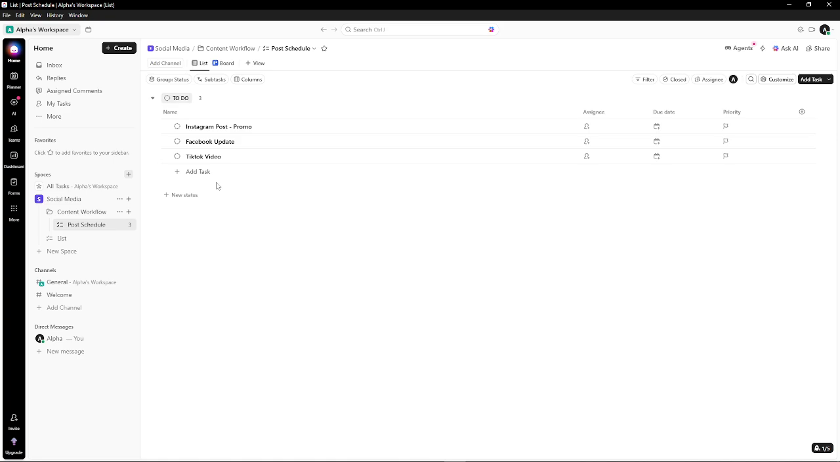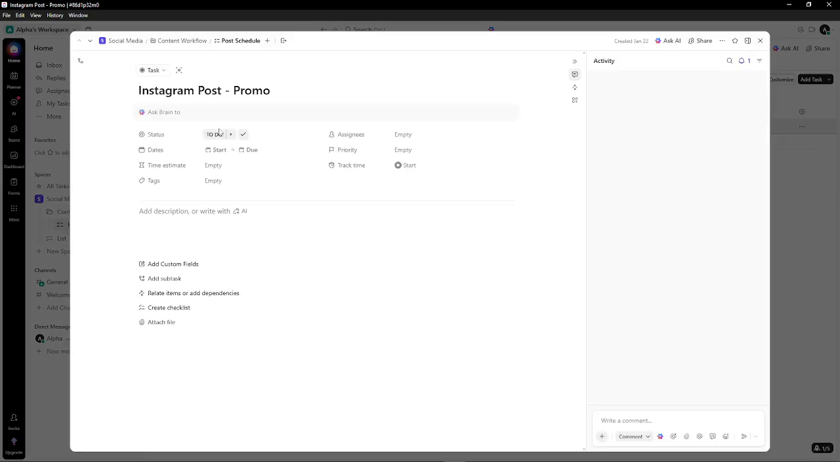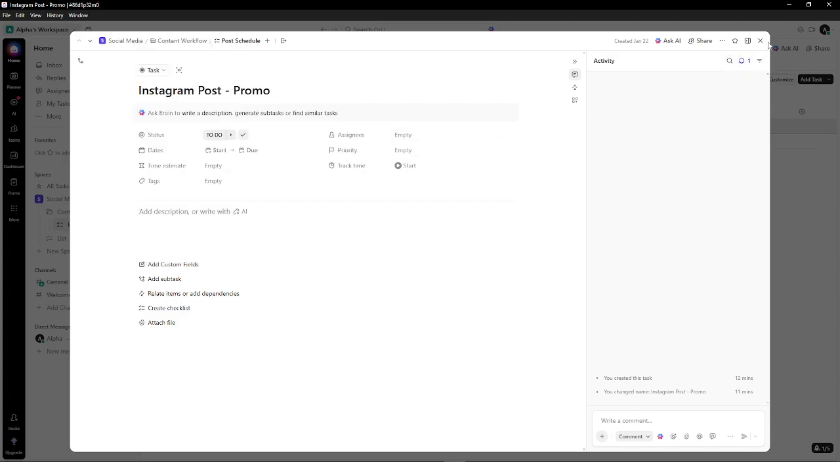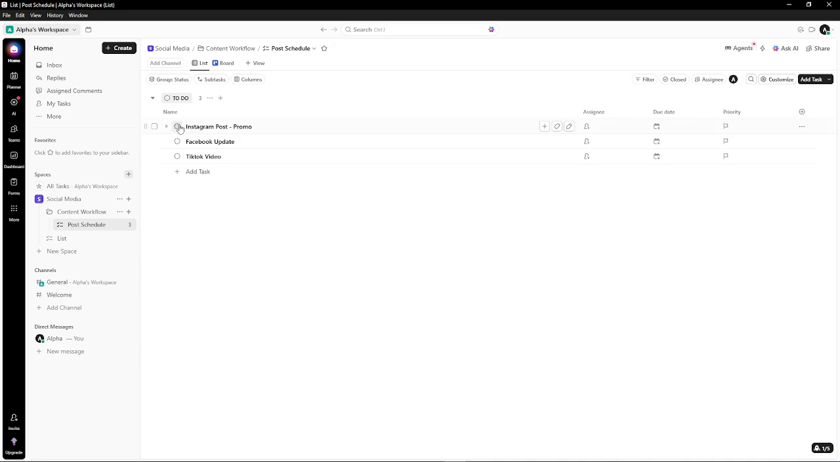To make your list truly work for you, add custom fields. Include platform to specify where it's going, post type for the format, publish date so the schedule is crystal clear, and assigned creator so it's obvious who owns the draft. These fields make filtering and sorting painless. Set up statuses to reflect your process: idea, draft, scheduled, and posted. As a task moves forward, just update the status so everyone knows exactly where things stand.